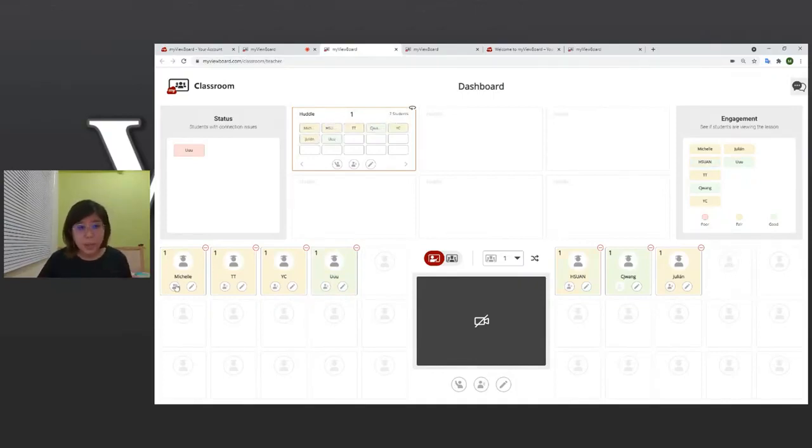Over here on the bottom, you'll be able to see the different students that are in your classroom right now. And over here is the status. So if a student has a status connection issue, like this one over here, you'll be able to see it, and then you'll be able to understand, like, oh, okay, this student might have some internet connection issues. And over here, as you can see, when they first start off, they're all going to be in one huddle.